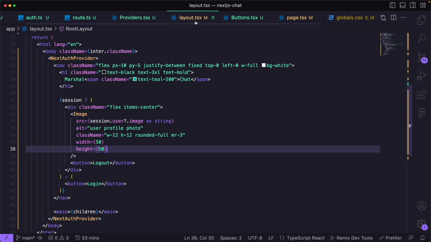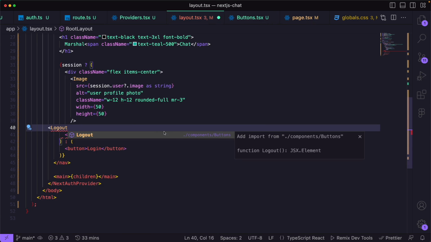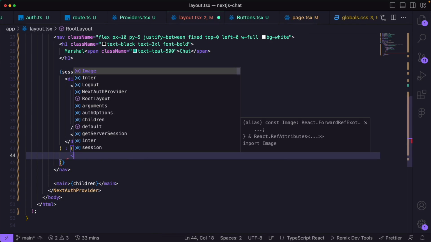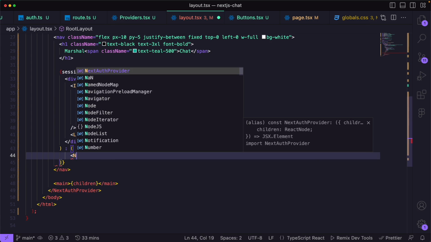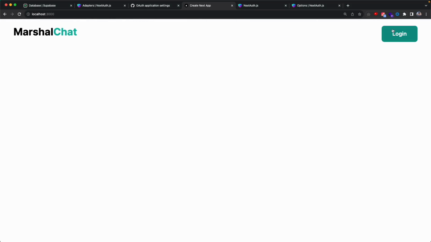Now let's go to our layout and let's change our button of logout to our component, which is called logout. And that's imported from the components folder. And then also for the login button, let me delete this old button and let's use the component, which is called nav login. Now I think everything works. So let me go back. And as you see right here, we have the nav login button and it actually looks great in my opinion.